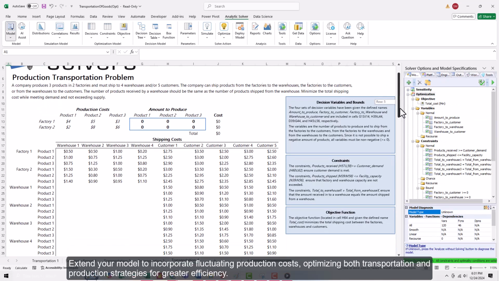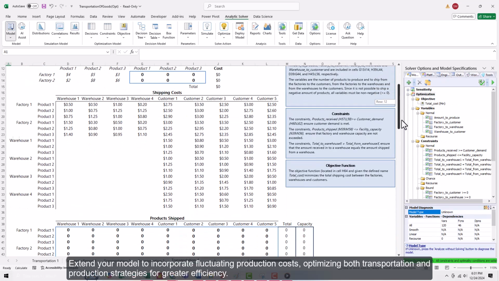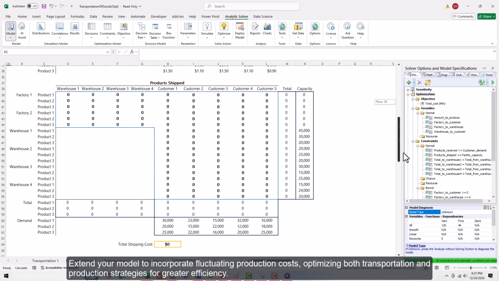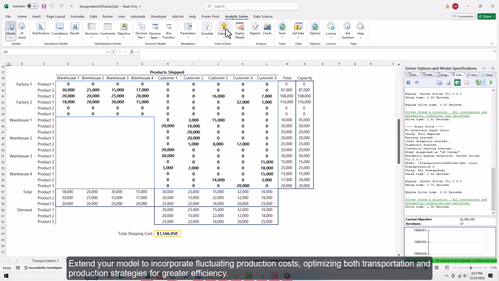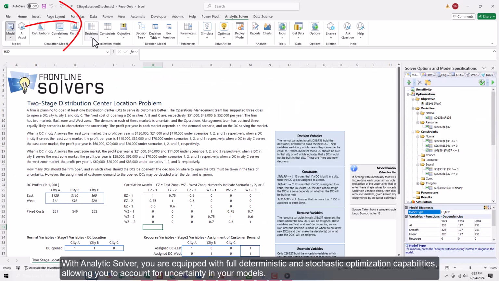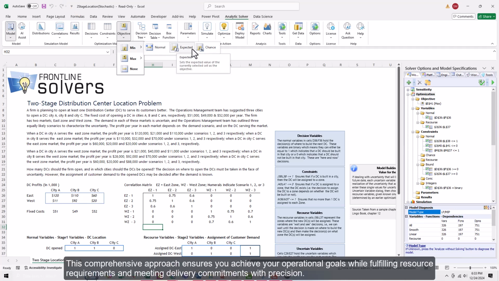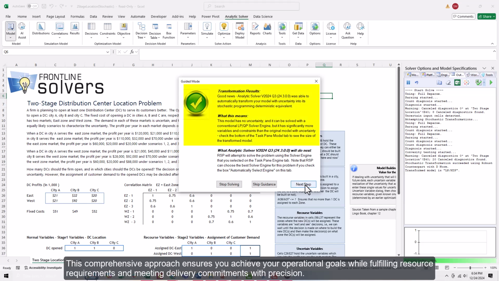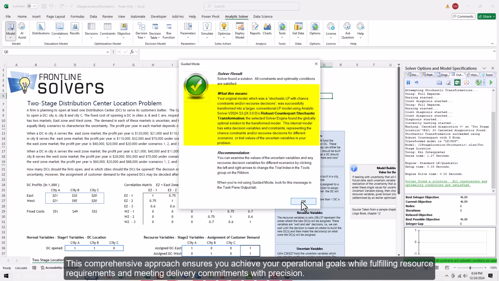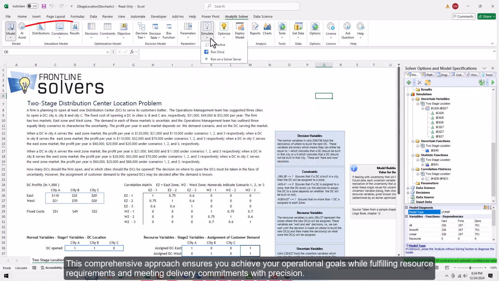Extend your model to incorporate fluctuating production costs, optimizing both transportation and production strategies for greater efficiency. With Analytic Solver, you are equipped with full deterministic and stochastic optimization capabilities, allowing you to account for uncertainty in your models. This comprehensive approach ensures you achieve your operational goals while fulfilling resource requirements and meeting delivery commitments with precision.